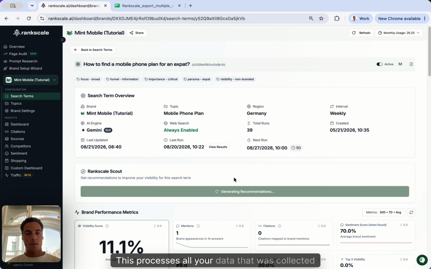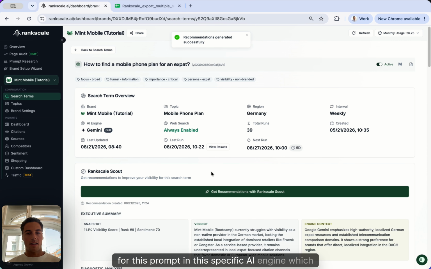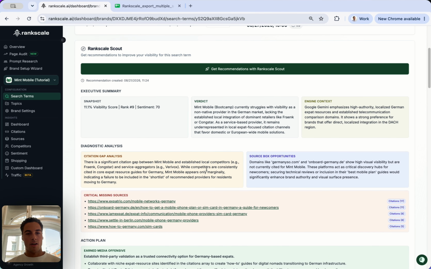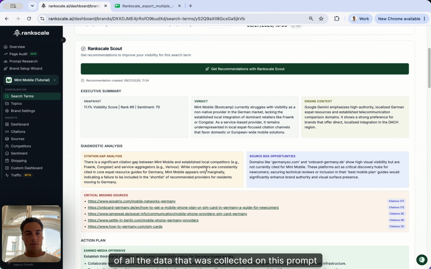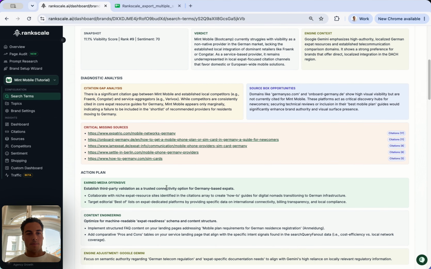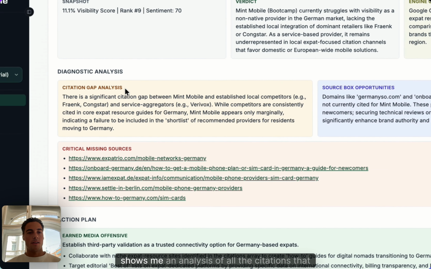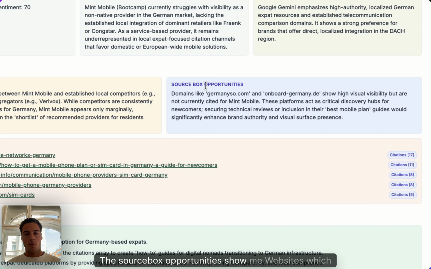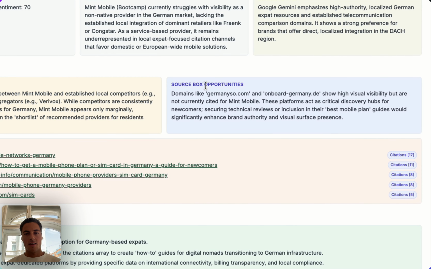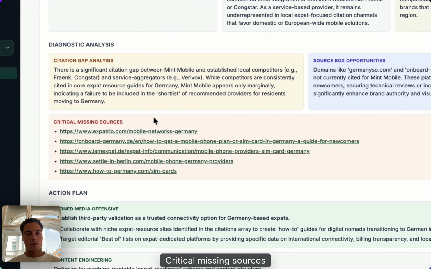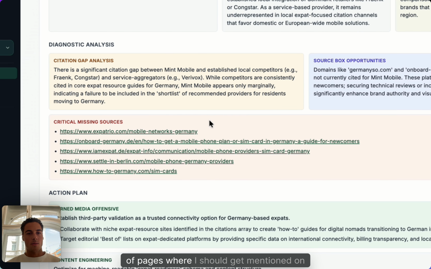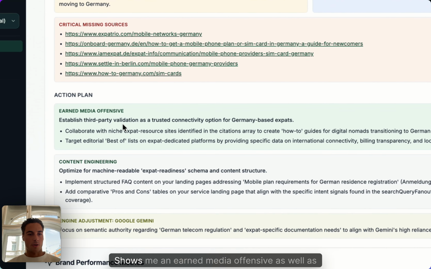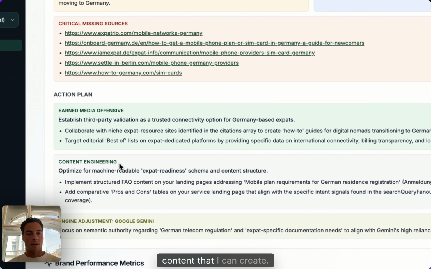This processes all your data that was collected for this prompt in this specific AI engine, which then provides you an analysis of all the data that was collected on this prompt, and it also provides you an action plan. The citation gap analysis shows me an analysis of all the citations that were spotted and indicates where there is potentially a gap. The sourcebox opportunities show me which specific pages are always in the sourcebox, which means in top AI citations in the AI response. Critical missing sources show me an overview of pages where I should get mentioned on. The action plan shows me an earned media offensive as well as content that I can create.